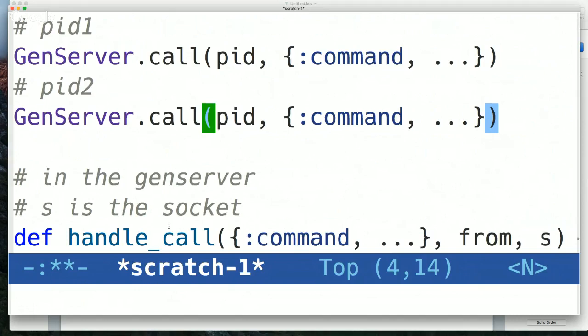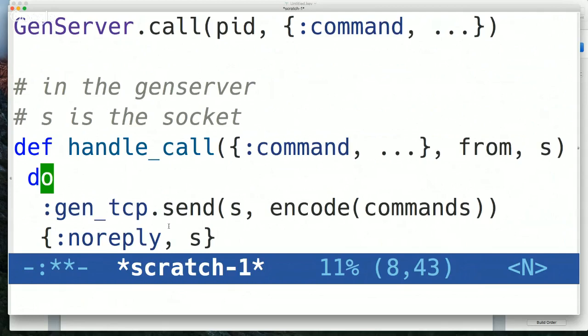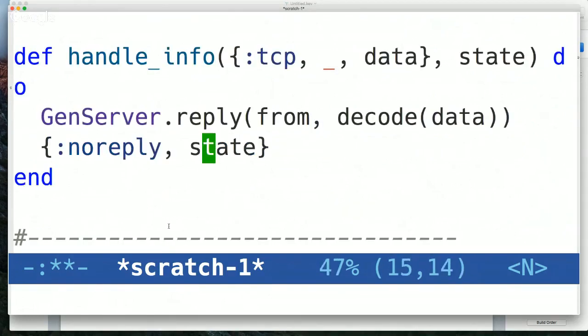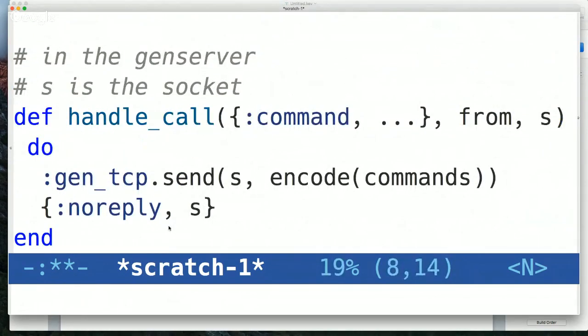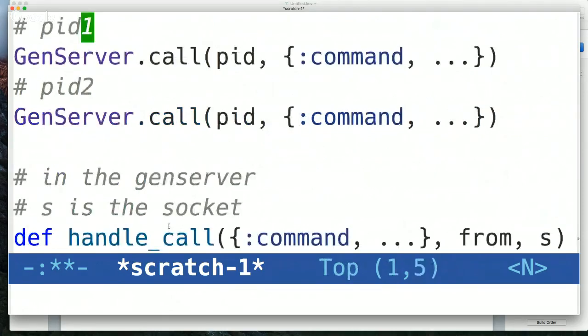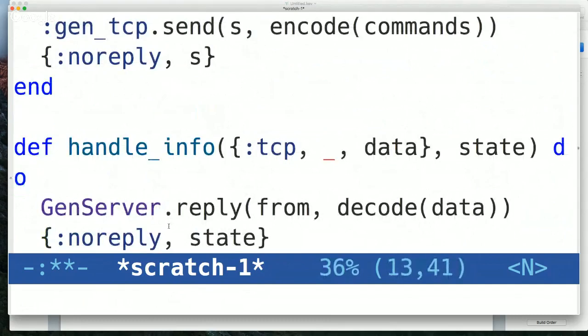So the gen server will handle the call from P2. The Redis server has not yet replied with the response to the request from P1, right? So the gen server will happily handle the P2 call and send the encoded commands that P2 wants to send to Redis. It will send them right away. So the situation now is the gen server sent two sets of commands to Redis, the commands from P1 and the commands from P2, but it still hasn't got anything back from the Redis server, right?